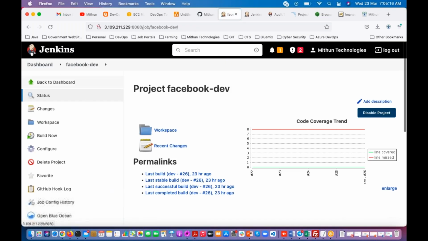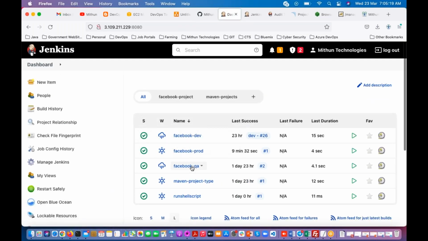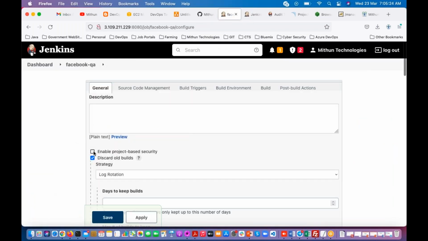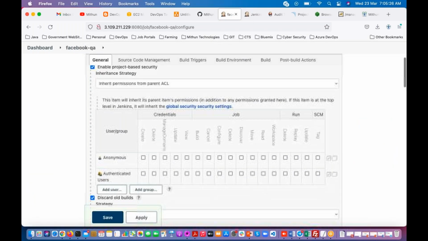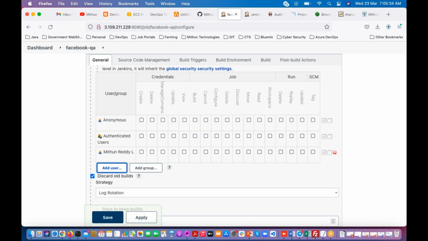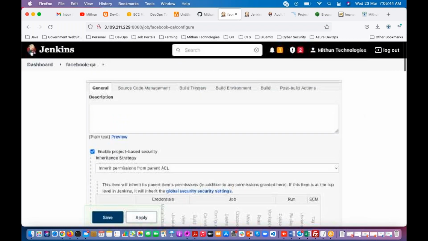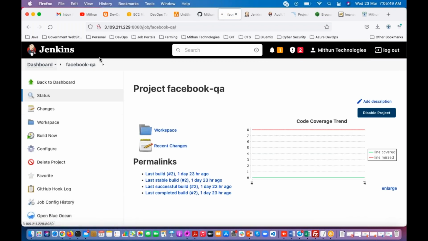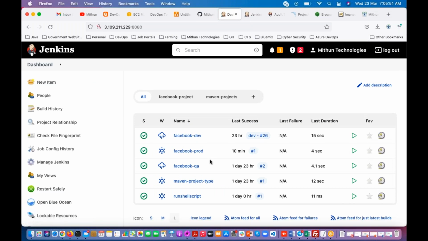Save it. Same way, I'm going to update the QA job. Click on configure. Select Enable project-based security. Here you can click on add. I'm going to give the Mithun user. So now on this particular job, he can read it, but he is not able to delete, not able to update, and not able to trigger the job. Only for this particular job, Facebook-QA. For Facebook-prod, I didn't provide it.